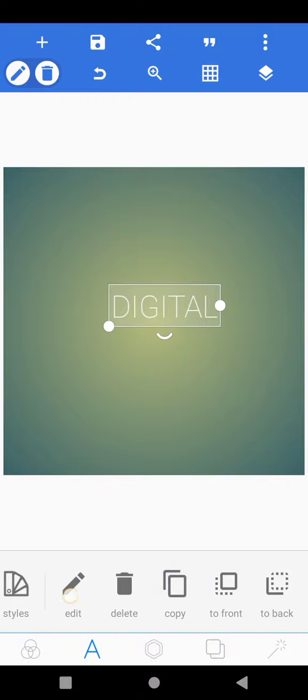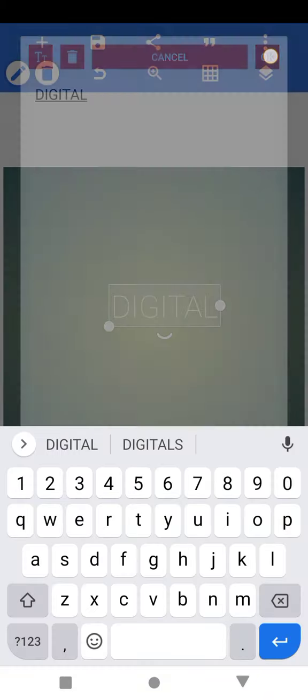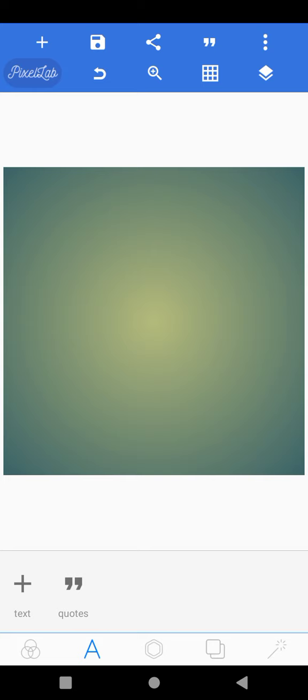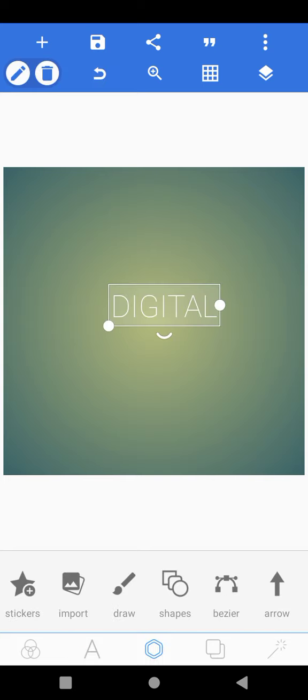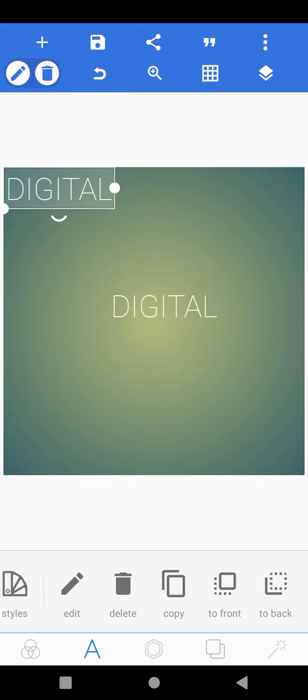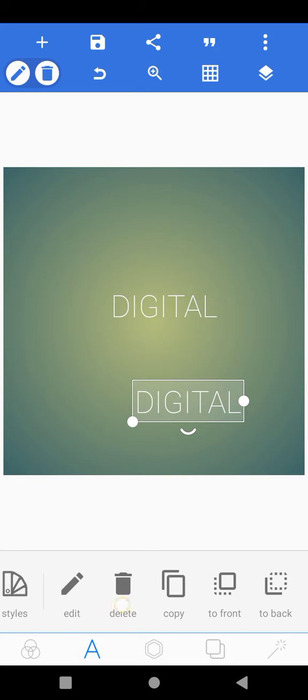Maybe you can say, okay, edit. If you want to re-edit it, you can edit, and if you want to delete it, you can delete it. To bring it back, this arrow is undo. So you click on it, it's back. If you want to copy, this is copy, and copy it. Let me delete that one.